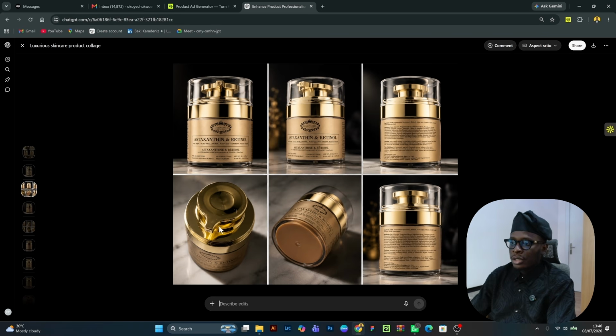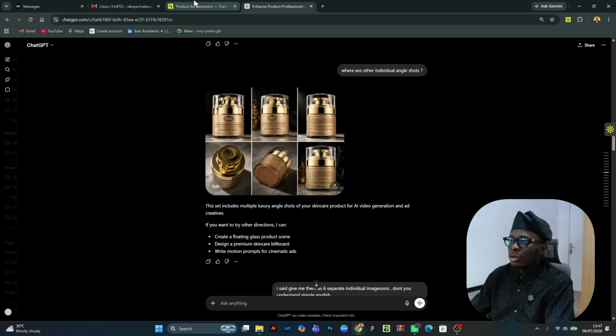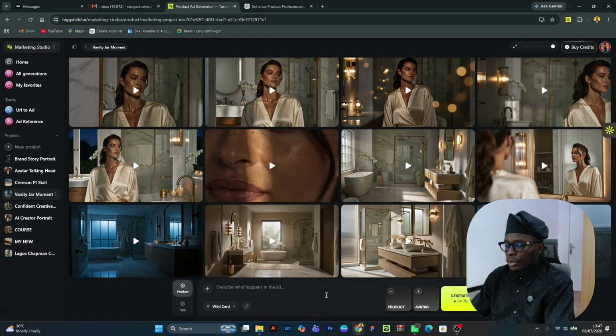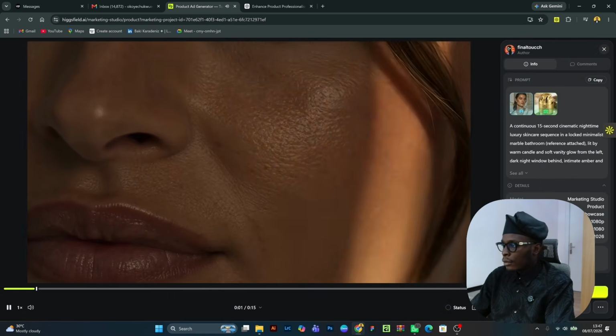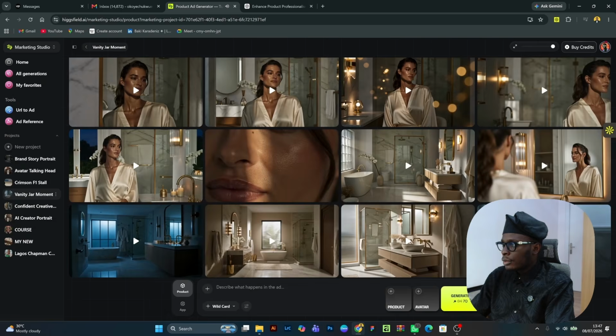Now, when you look at this image, you see that it has different shots. This one is the shot from the top angle. This one is from down. This one is from the back label and the front label. Now you need all these images because you're going to put them here.